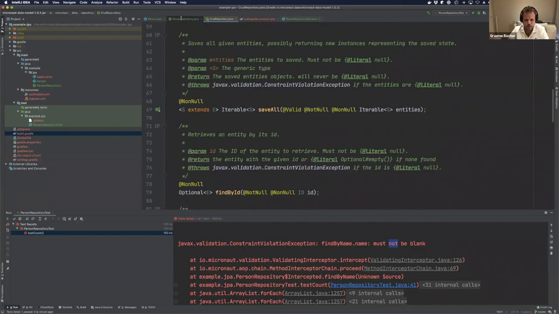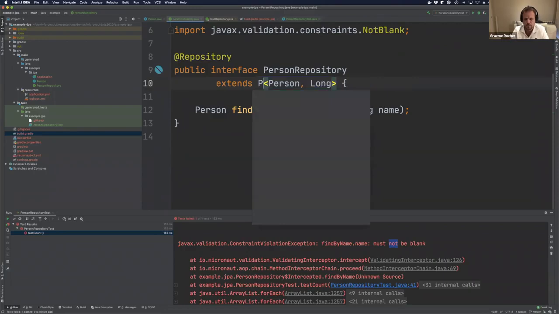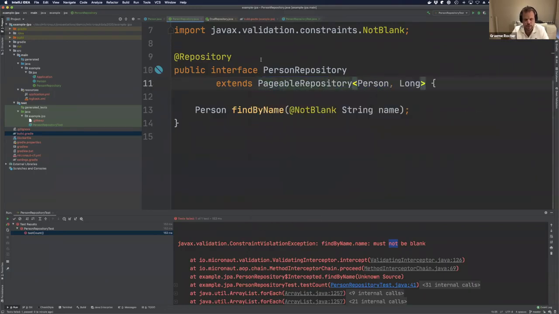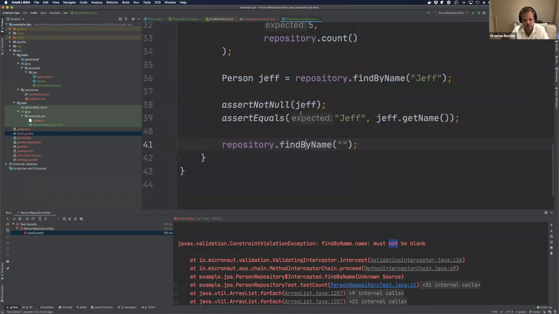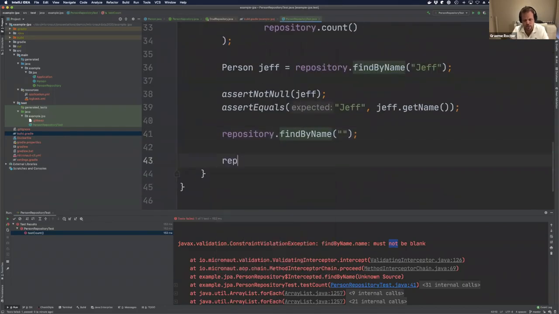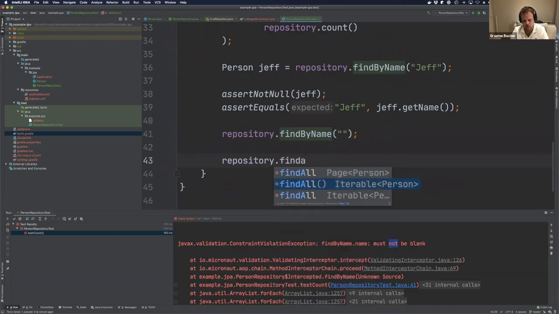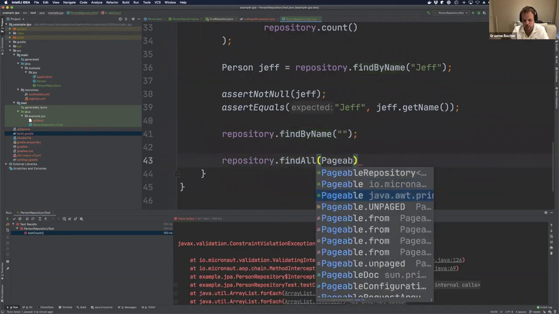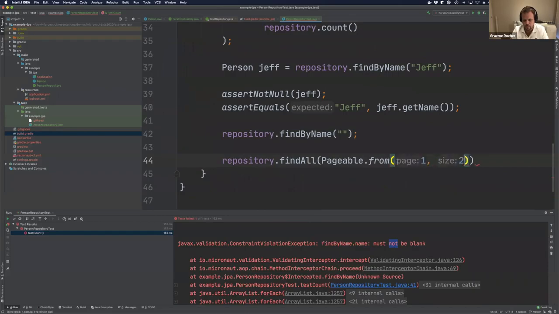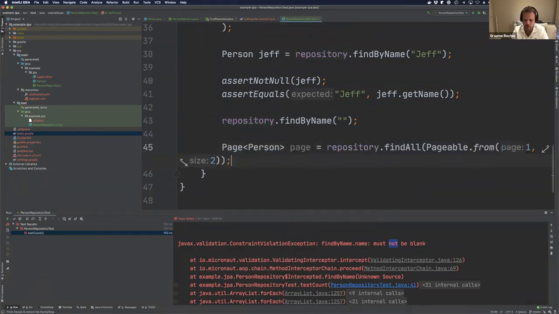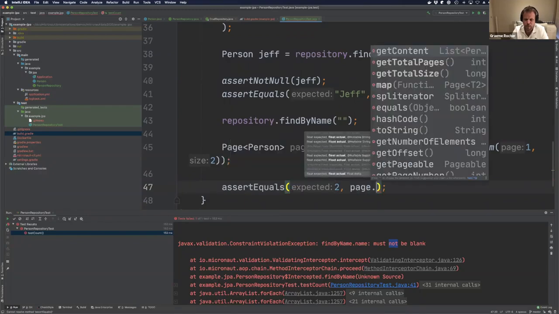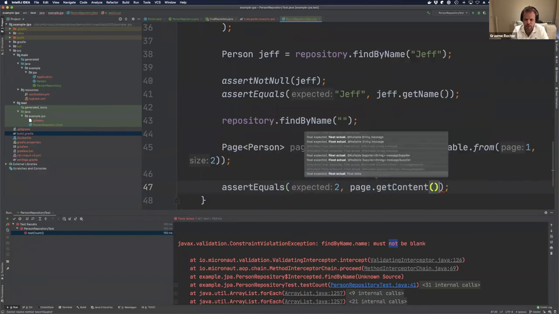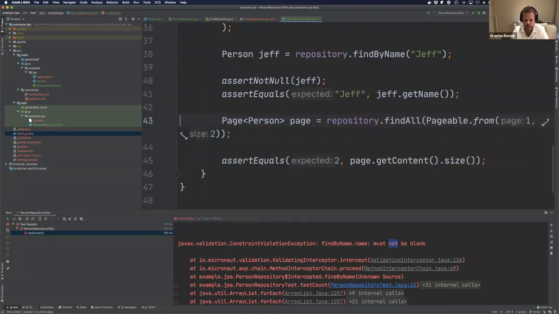There's also another superclass called PageableRepository, which you can alternatively subclass instead. And that one allows you to actually page records. So you can say findAll, and then Pageable from page 1 to, and I only want 2, and that will return me a Page of records and so forth. And you can do pagination type tasks, which is clearly quite useful for paginating records.